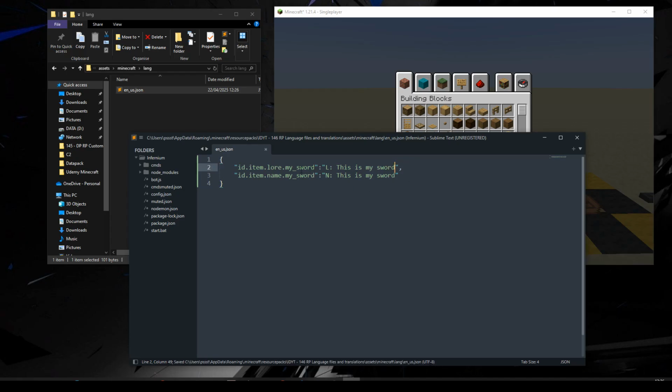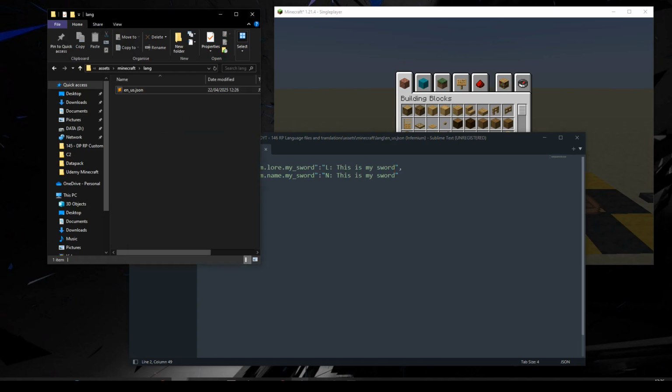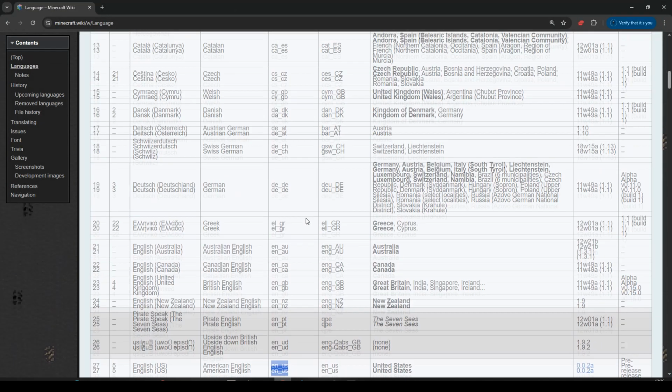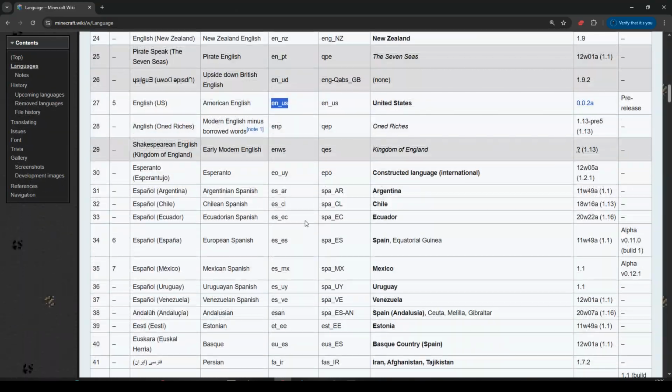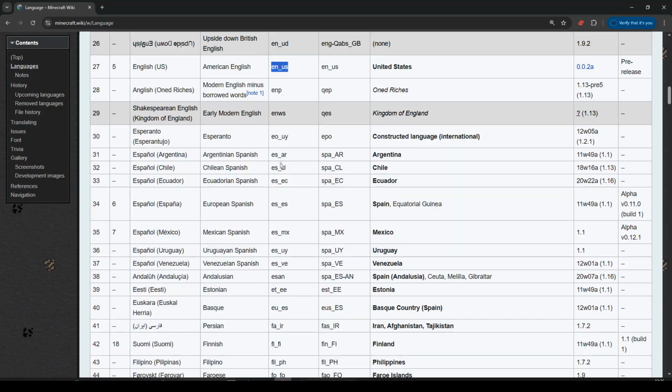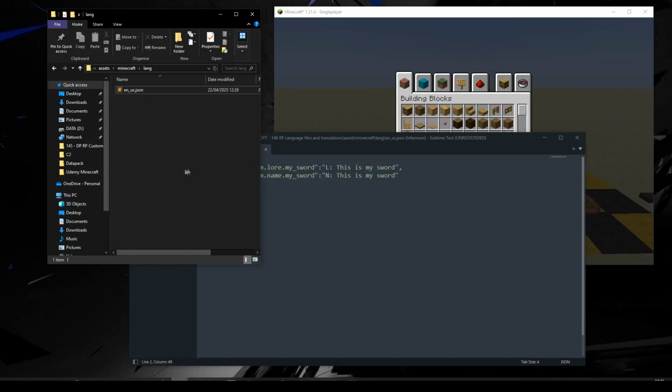Let's pick a different language. We'll go for Spanish. So let's go to the wiki and let's have a look for Spanish. So it should probably be ES, Espanol. Oh, we've got lots. Okay, so we've got Argentinian, Chilean, Ecuadorian, European. I'll pick European. So let's do ES. Okay, ES_ES. Let's go to our resource pack and let's copy this EN_US. Copy paste. And let's change its name to ES_ES. Okay. So now, if they pick Spanish, it's going to come in here.